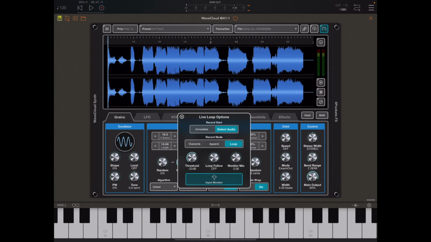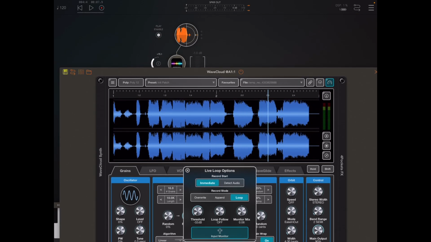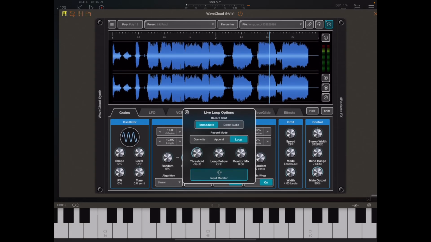Now let's switch this record start over to immediate, and let's have a look at the AUM, and notice that I've got the grain position there set so I can control externally. And when I control that external position and play a MIDI note, you can hear the sound from that part of the buffer. So we can go into loop recording mode and we can record a continuous loop into WaveCloud and then manipulate the play position within that loop. And we can get some interesting things in this mode.